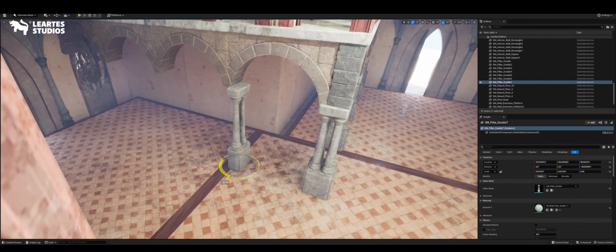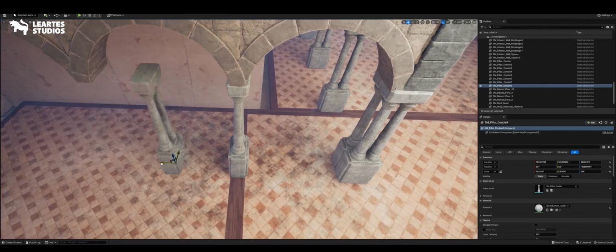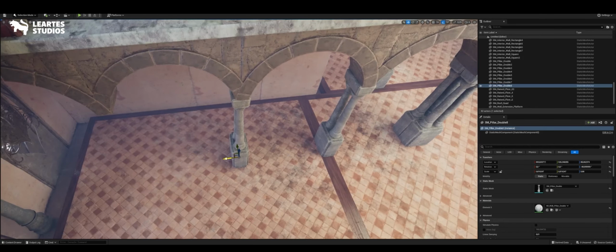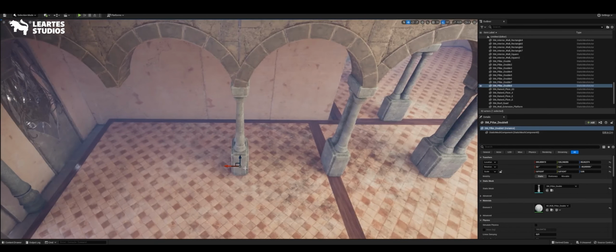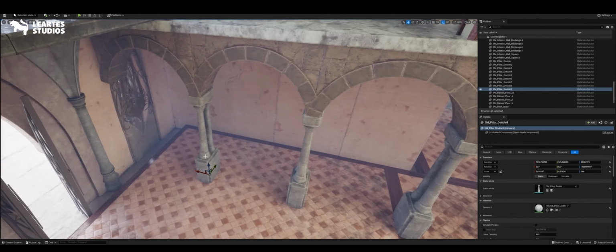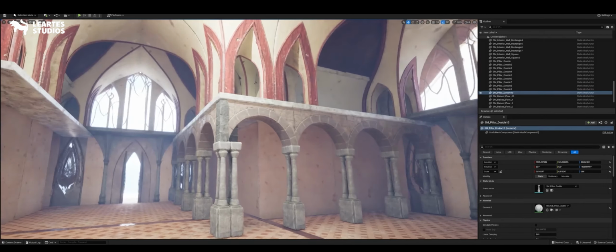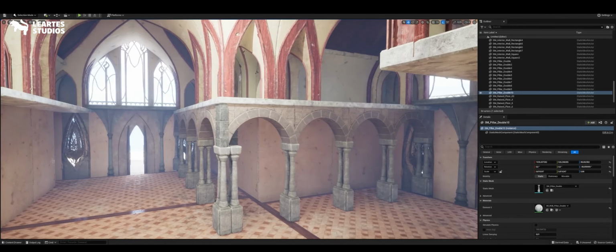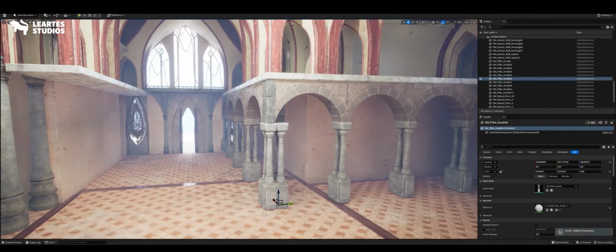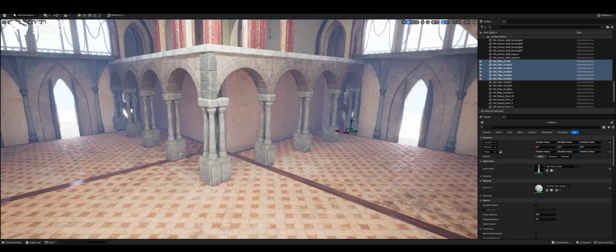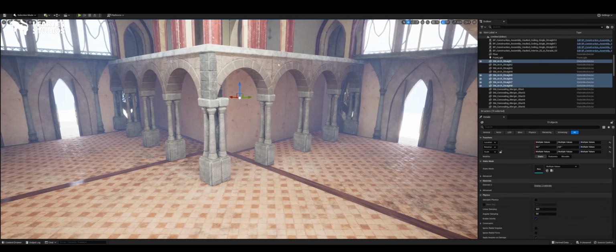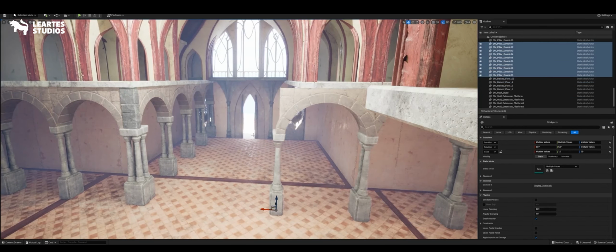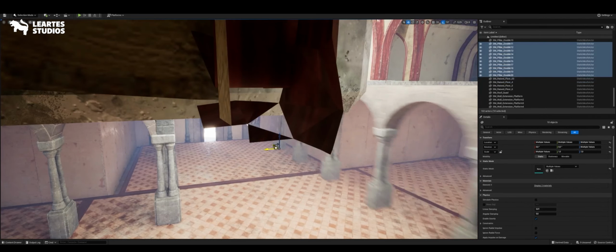Rotate 90 degrees. Move it into position. And there we go. Excellent. Yeah, that's fine. Or maybe we can remove this pillar, but then we have a floating arch. So let's move that pillar back into position. And now we select everything that we just placed. And we duplicate it. Rotate by 90 degrees.